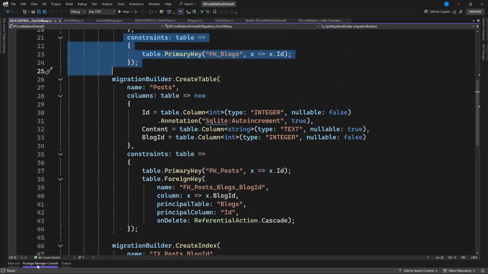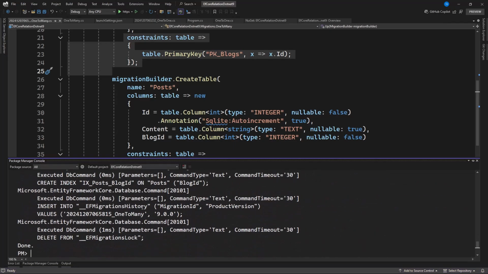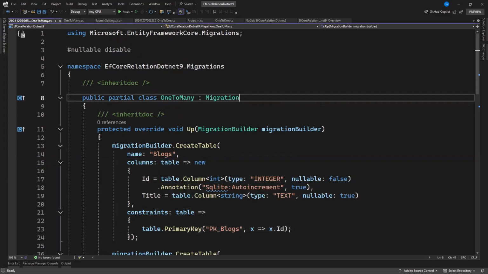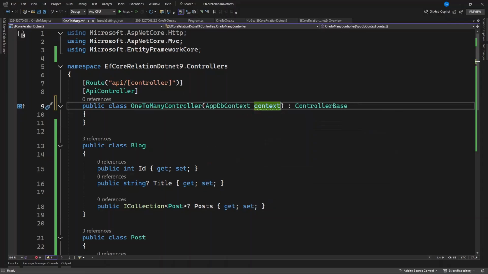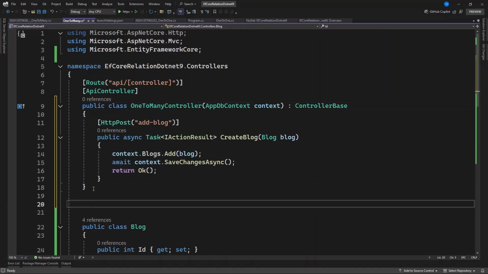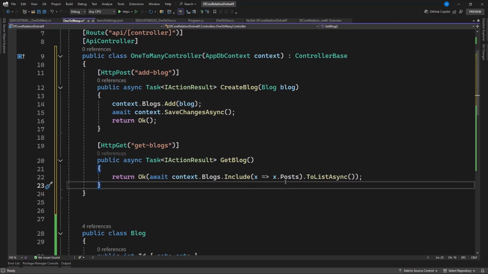Okay, let's go and update our database. And now while this has been updated and run successfully, we're going to create our endpoint. So I've already created an endpoint. So we go to one-to-many, and now in our endpoint, let's inject a DbContext as usual. So let's have a method so we can add blog. We need to also get blogs. Now you can see from here, when getting blogs, we want to include the posts, because that is where we are making a reference.